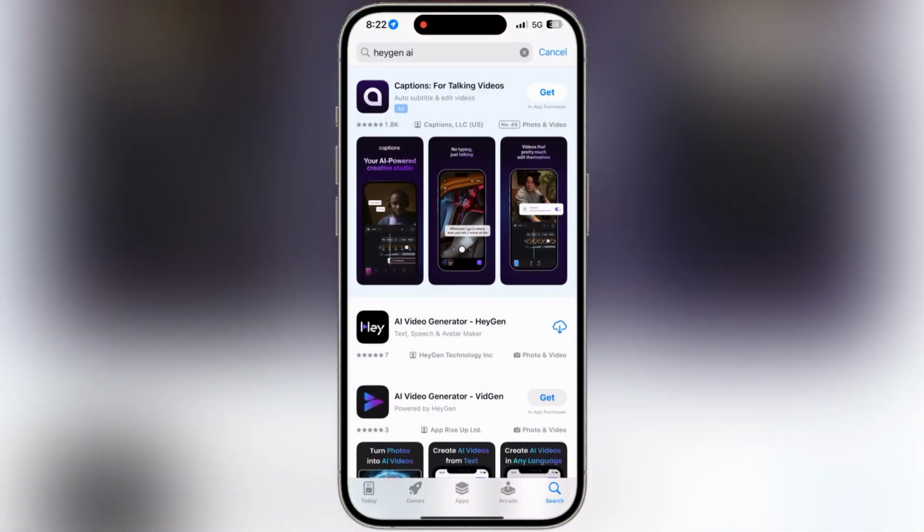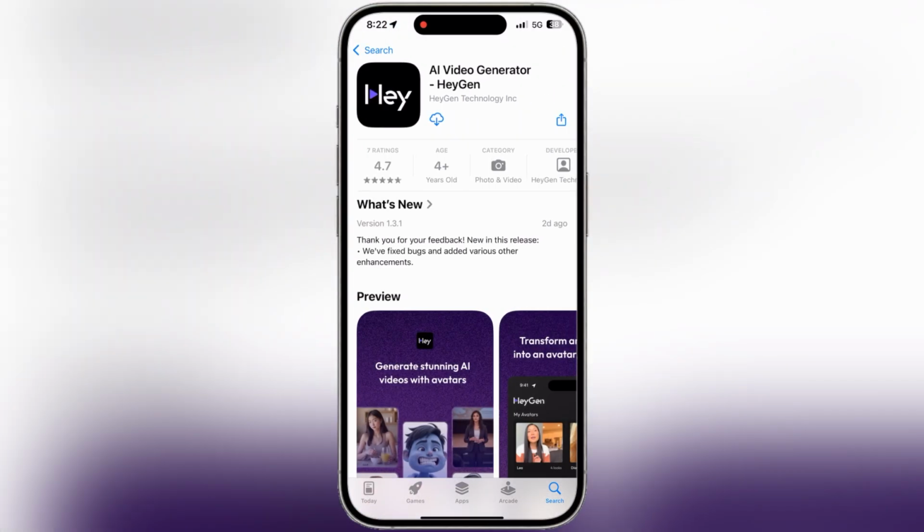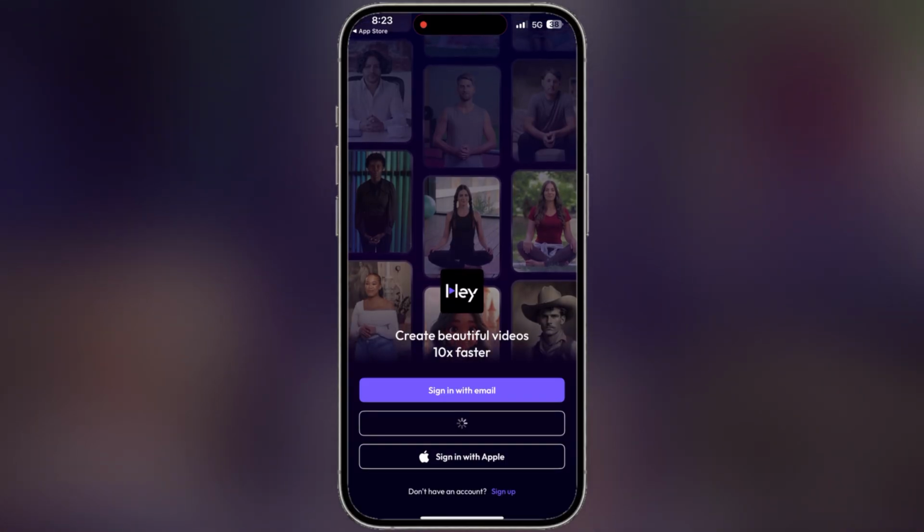Visit the HeyGen AI website or download the mobile app from your app store. To use it on mobile, download the app because the website version requires a desktop. Once the app is installed, create an account by signing up with your email address or through social media accounts. Skip the app guide and allow the necessary permission.